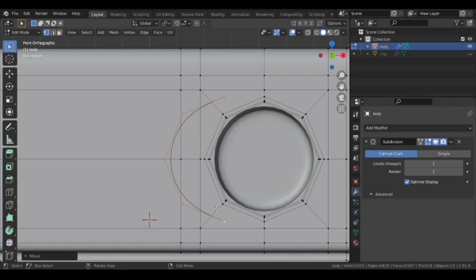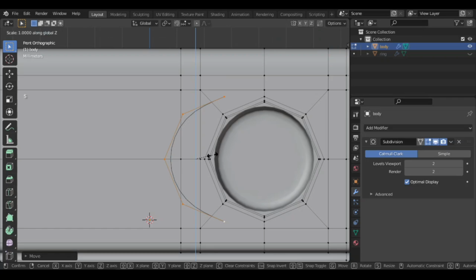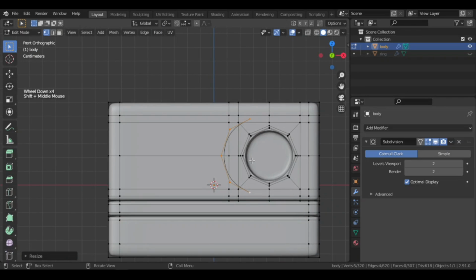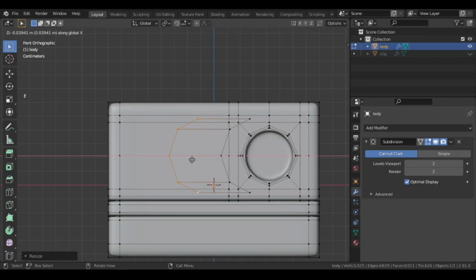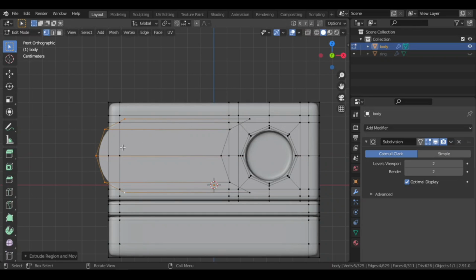I also want this to be slightly bigger than the hole, so press S to scale, and since we want to scale it up in the Z-axis, press Z. Then left-click after scaling it up a bit. Now, press E to extrude, and press X to lock it in the X-axis. Left click to confirm the position.